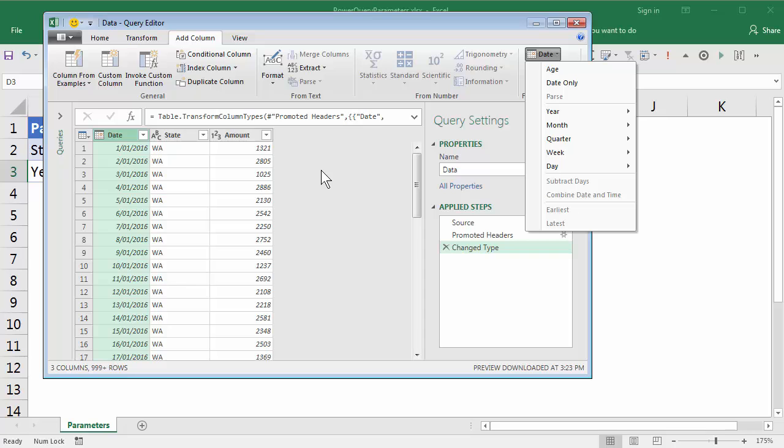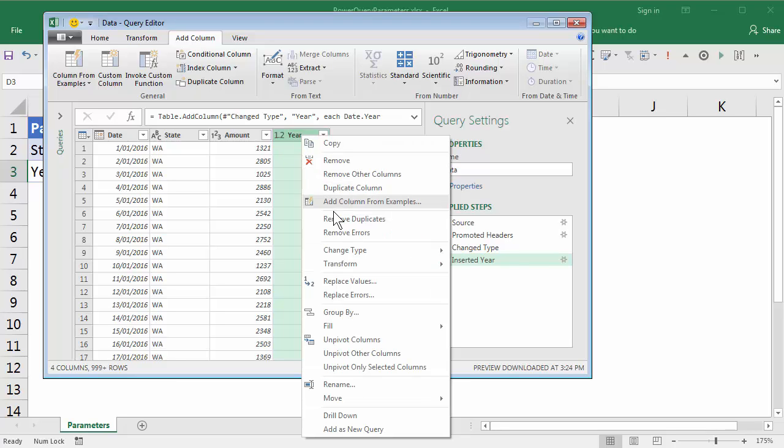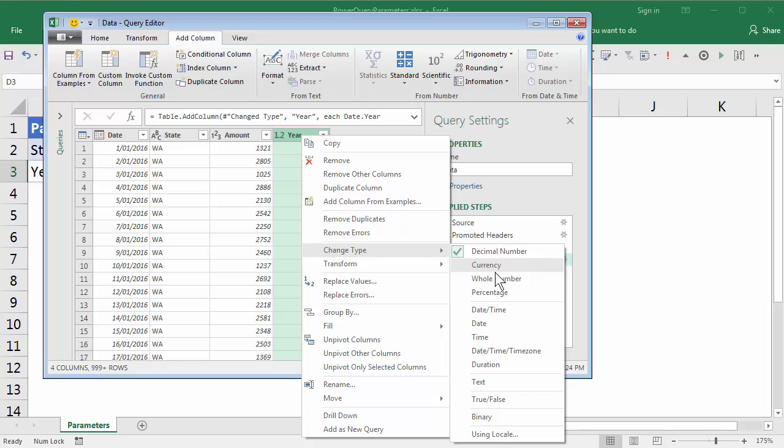And what that does is that inserts a column that is for the year. Now I'm going to make that a whole number. It's got a fraction. This little icon here shows that it has a built-in decimal. So I'm going to right click, change type, and I'm going to go whole number.